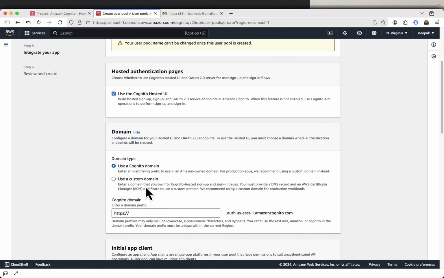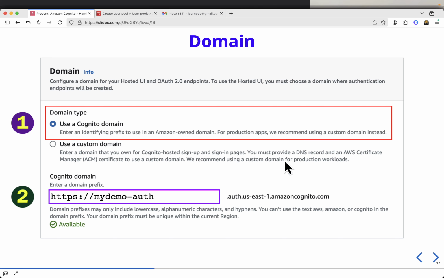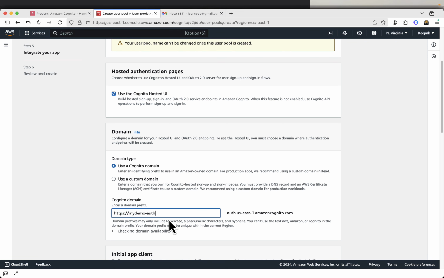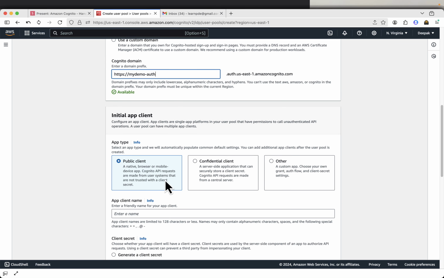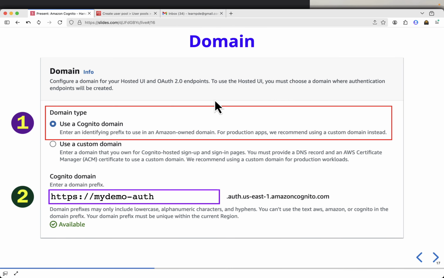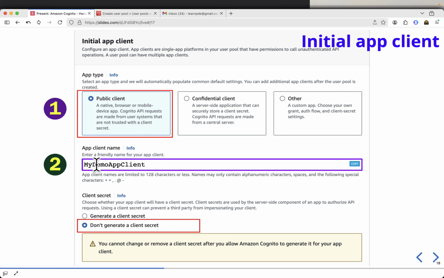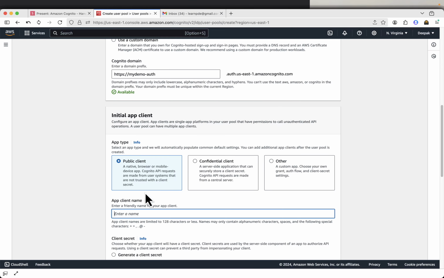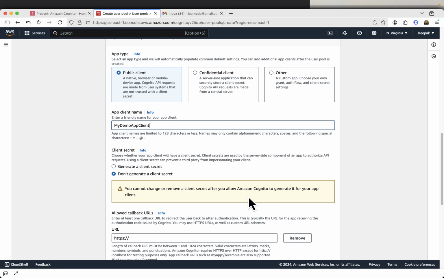And under domain, use the Cognito domain. So you have to provide a Cognito domain. This will be universally unique, so if there is a conflict, you just change this value. So I'll take this particular value. So it is available. And under initial app client, keep the default app type, which is public client, and enter a client name. So I'll just call it my demo app client. And for client secret, just keep the default, don't generate a client secret.